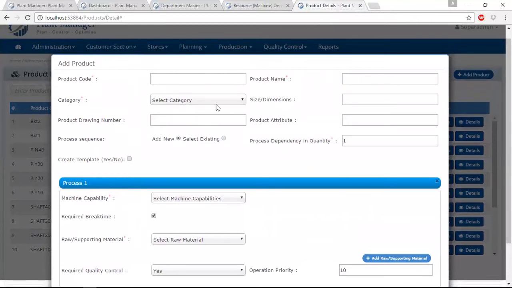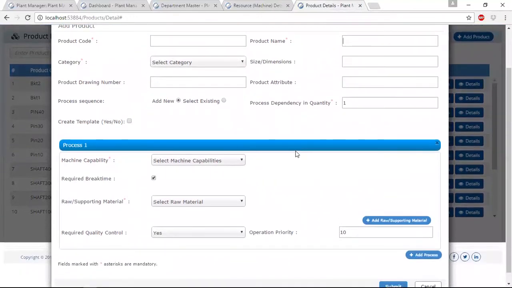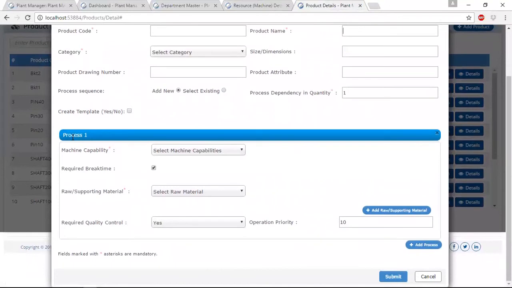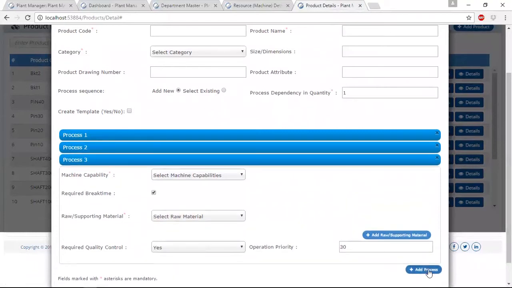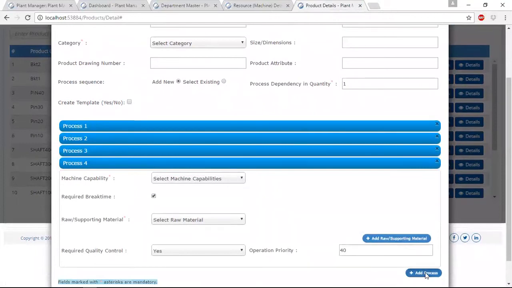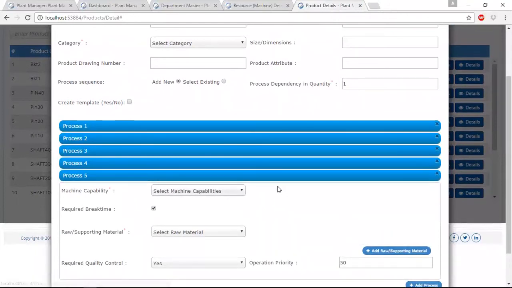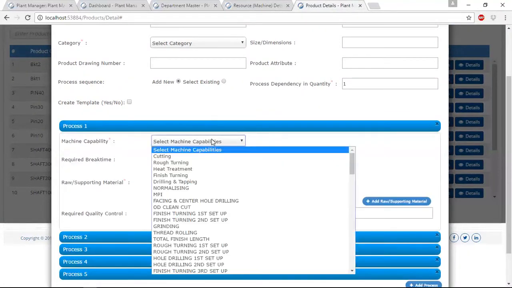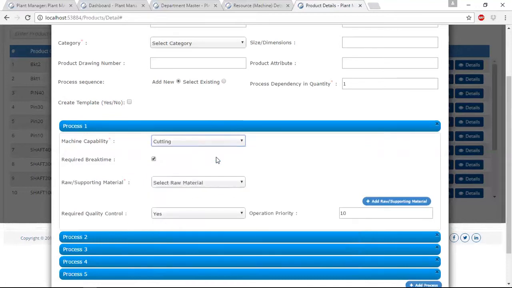If there is any category you want to mention, you can define that. All the other details of the component. And then you can go on and define its process. So basically the route of the component, how it's going to go from process 1 to process N. You can add as many processes as you want here. There's no limit. So if it goes through 30 processes before you actually get your finished product or component, for each process you define what kind of capability it's going to need. So if it's cutting, turning, drilling, heating, whatever it is.